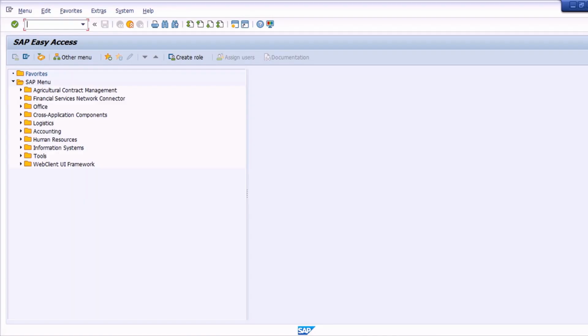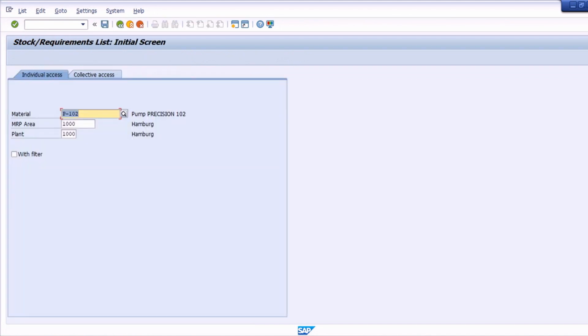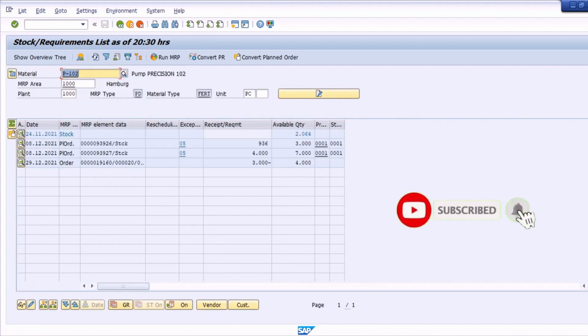So here I am in SAP, and let's go to MD04 directly, the transaction. And here in the stock requirement list, I'm going to use the material P102 as an example for today. If you look at the stock statistics, we have an availability of 2064 pieces in stock, whereas we have a sales order for a requirement of 3000 pieces on 29th December. Based on the stock calculations, you can see that there are two different planned orders, and we are left with an excess of 4000 pieces.